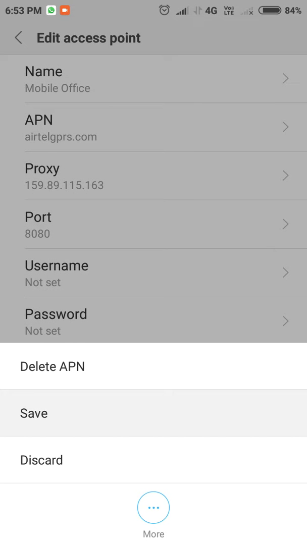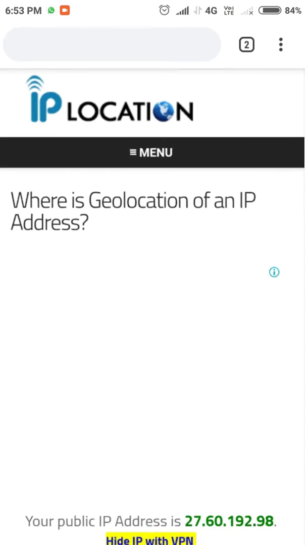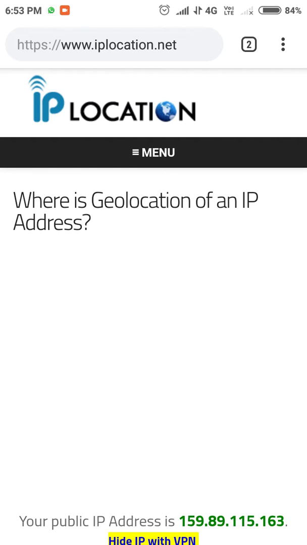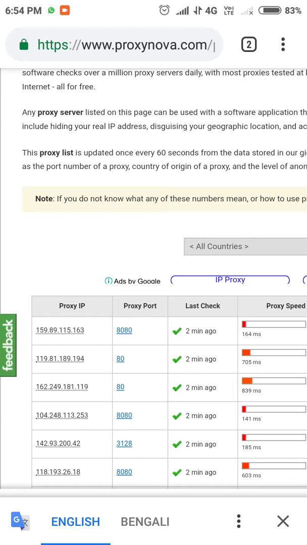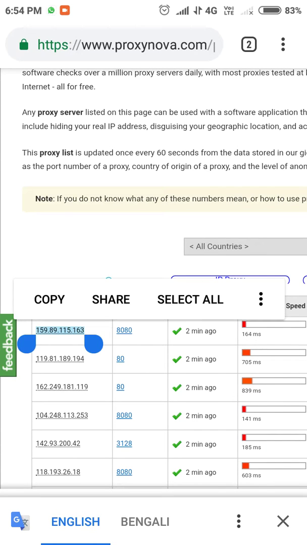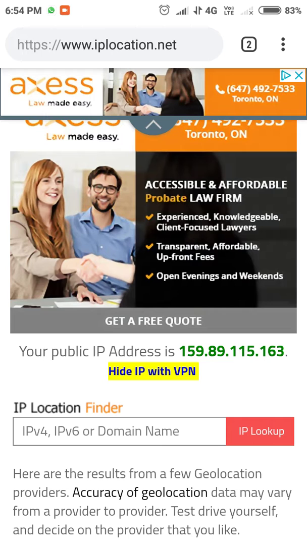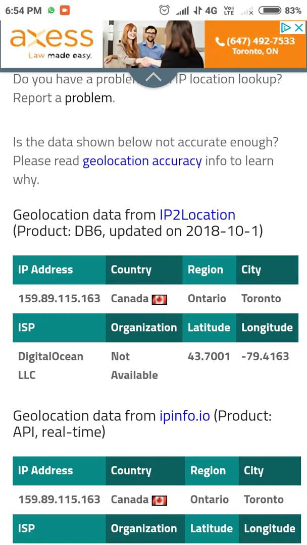Now save it. Now go to the browser, and now I'm reloading this page. Now you will see. As you can see, I pasted the IP address, and the IP address is this. This is my public IP address, and the one I set, both are the same. And now you can see my location changed to Canada.